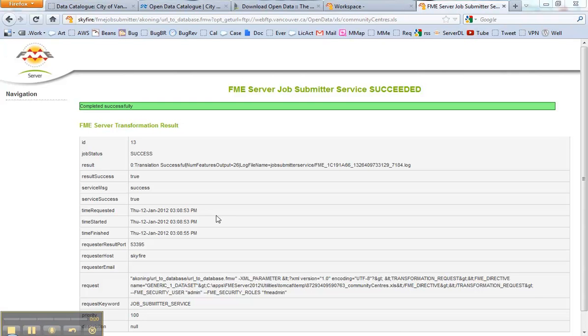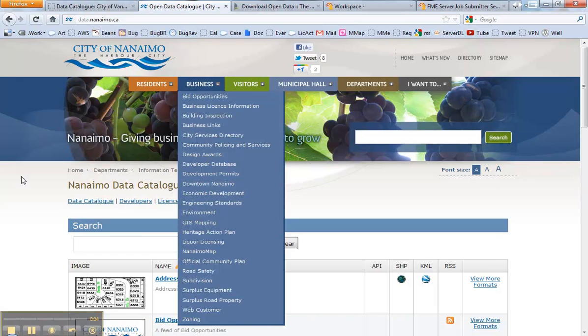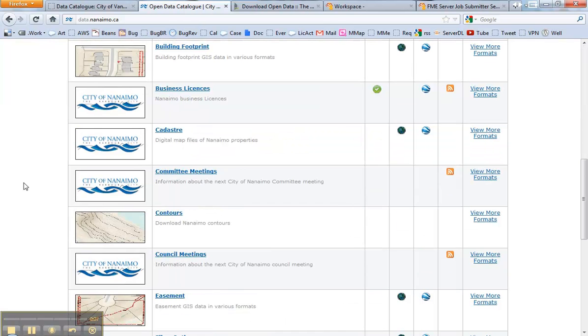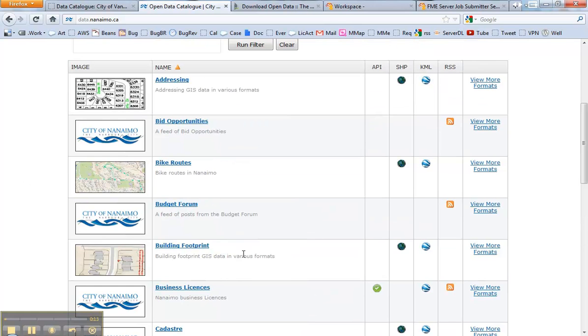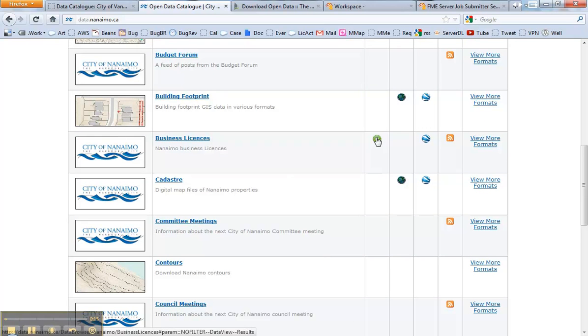So hold on. Yeah, so the thing I want to show you now is, now we're going to flip to the City of Nanaimo's open data portal here. Again, a nice little portal set up. And let's look at, maybe we want the business reports here. Let's see, where is that? Business licenses, would that be what we want? Hold on a second.